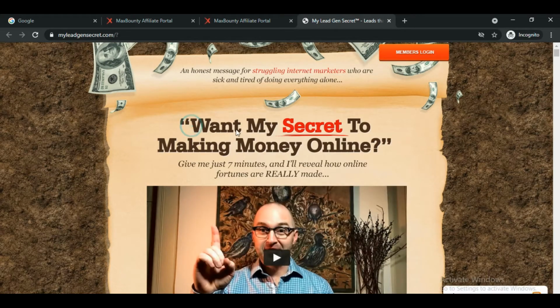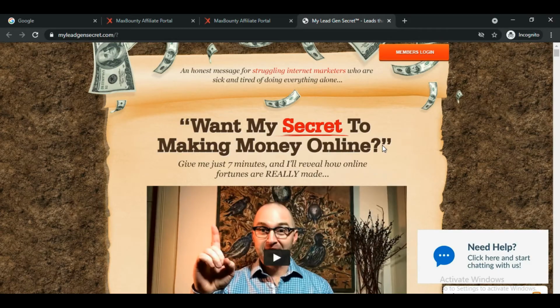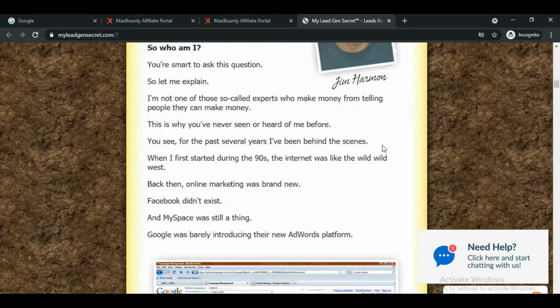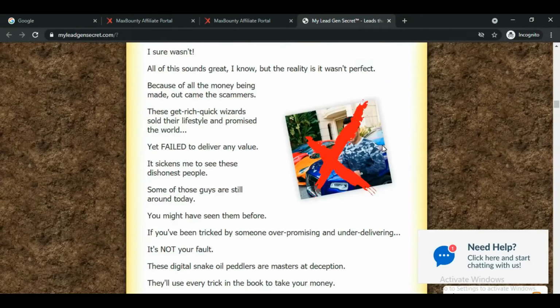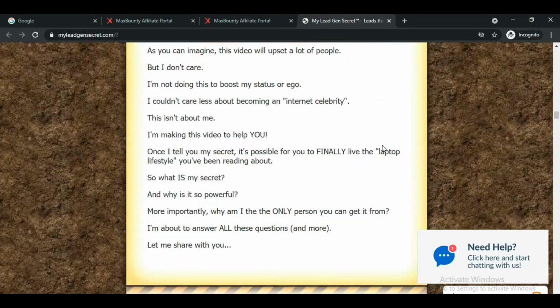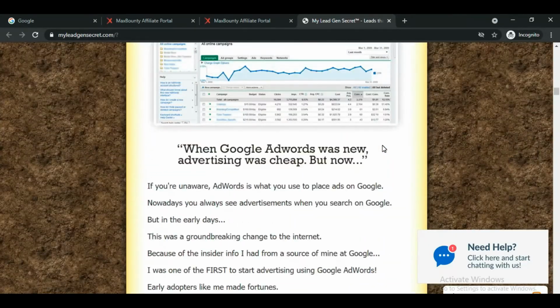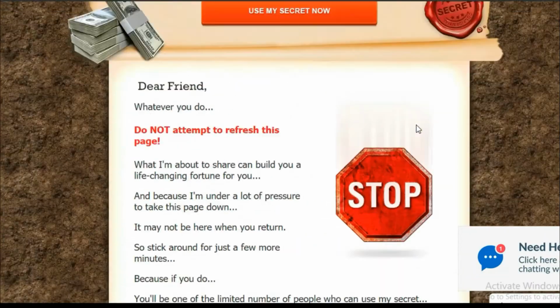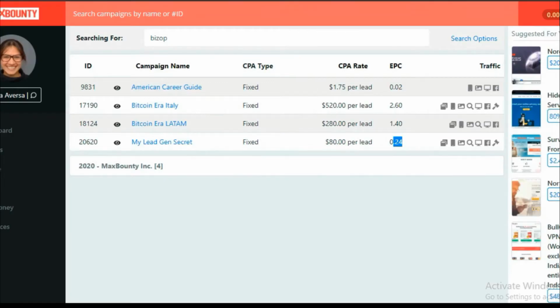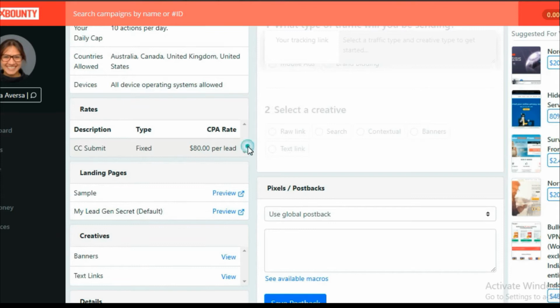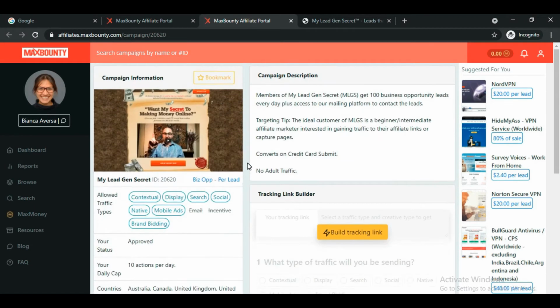So you can see the landing page of the offer. It says "Want my secret to making money online," and it looks pretty good. It's neat and clean. Let's say we want to promote this offer using the email list, because it's a sale offer. It's an $80 sale offer, so we won't be promoting it directly. We want to capture the emails, and using that email list, we are going to promote this offer.